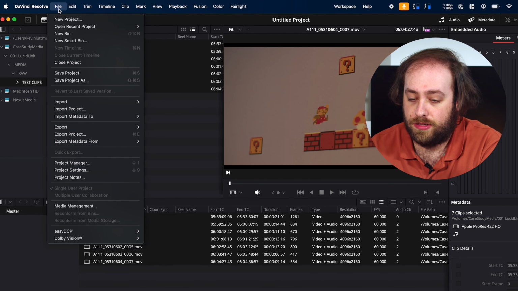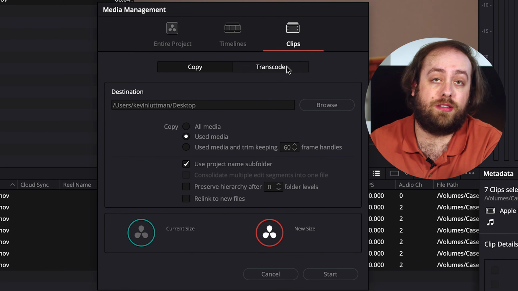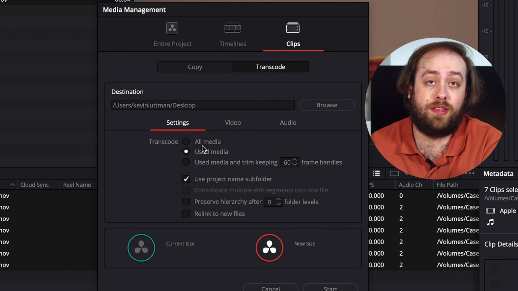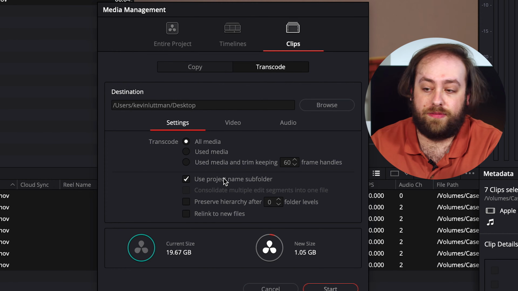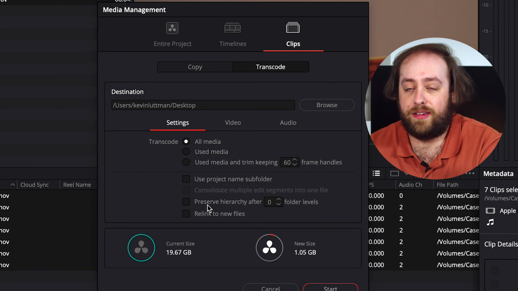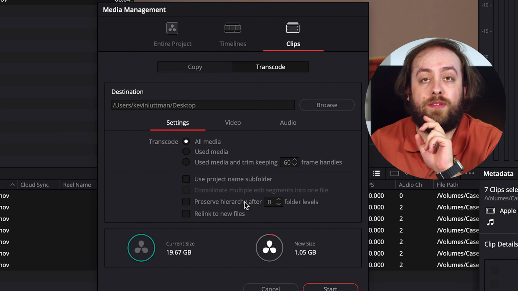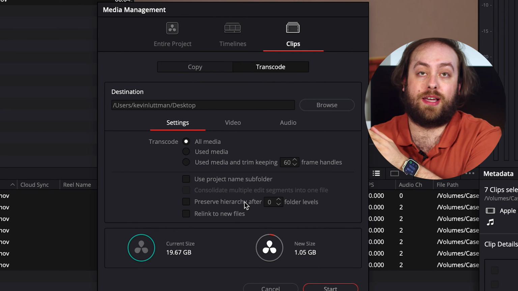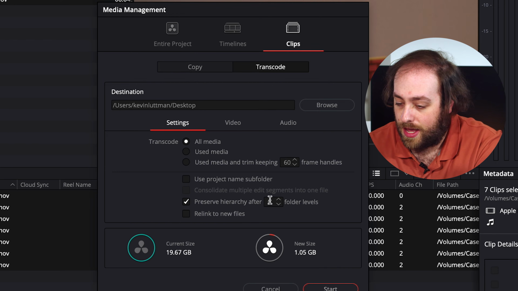So I'm going to select all my media. I'm going to go File, Media Management, and I'm going to go to Clips, and then Transcode. I'm going to make sure that all media is selected. This is super important. I'm going to unselect Use Project Name Subfolder, and I'm going to preserve my folder hierarchy. Now, the really cool thing about preserving folder hierarchy is that if you have camera cards like A1, A2, A3, A4, and then multiple folders inside of there, it'll retain that structure when it recreates the media. So I'm going to set that for, say, 3 folder levels.